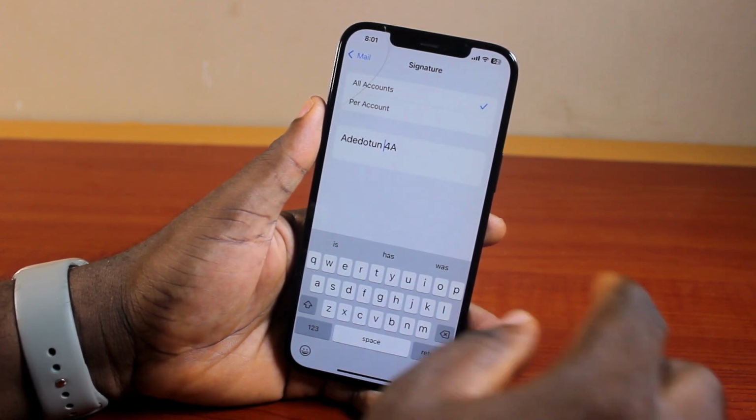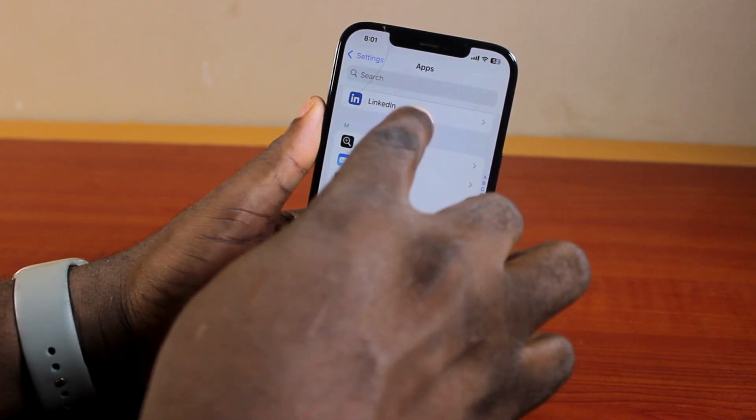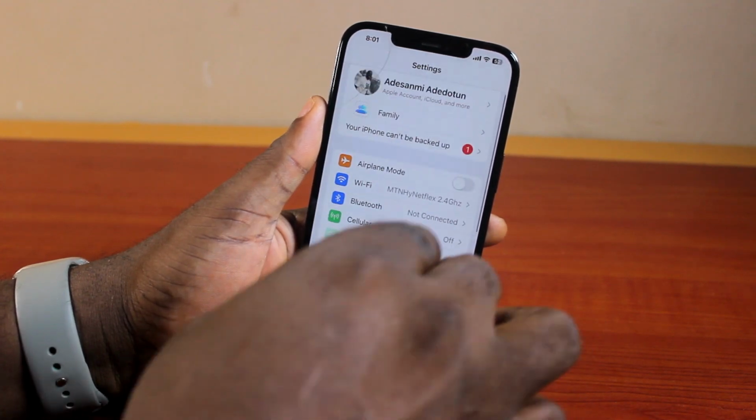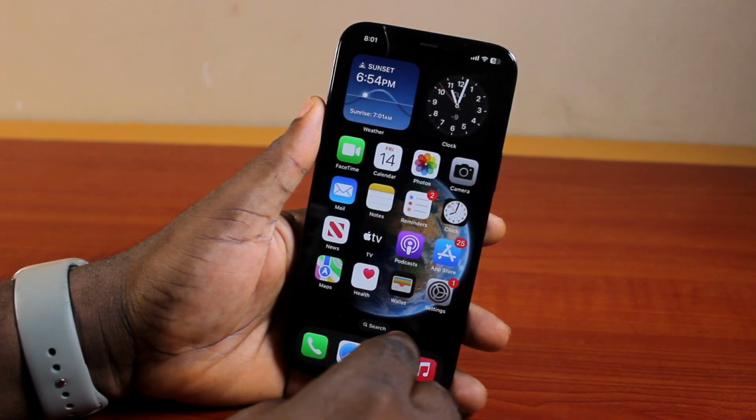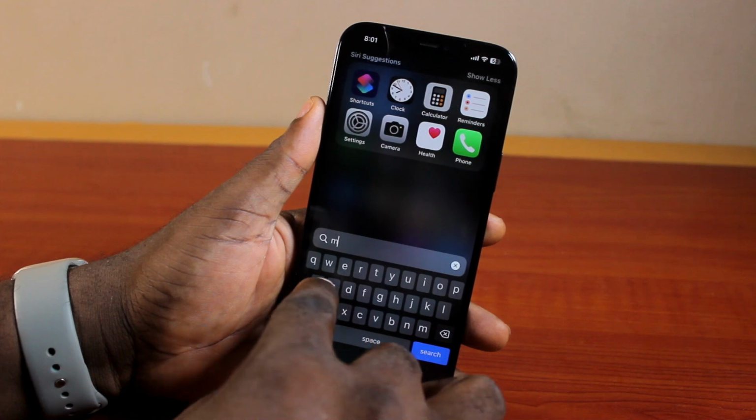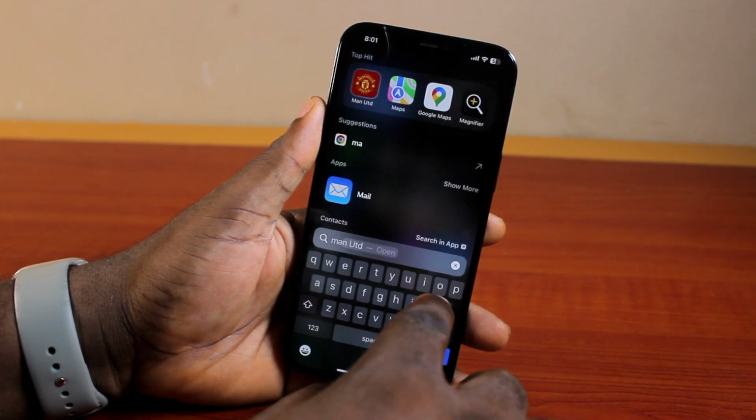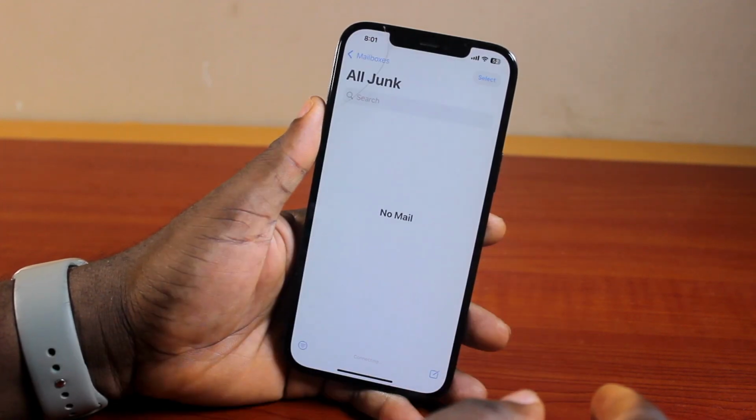So once you type in the signature, hit the back button. Now when next you want to send an email using the Mail app on your iPhone, the signature will pop up. Now go ahead and open the Mail app. So just open the Mail app on your iPhone.